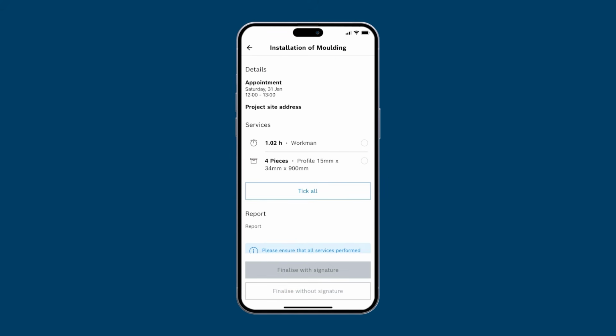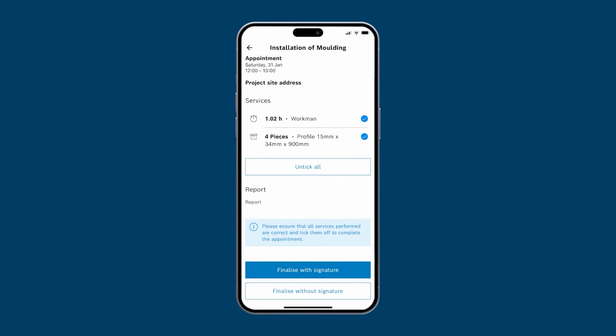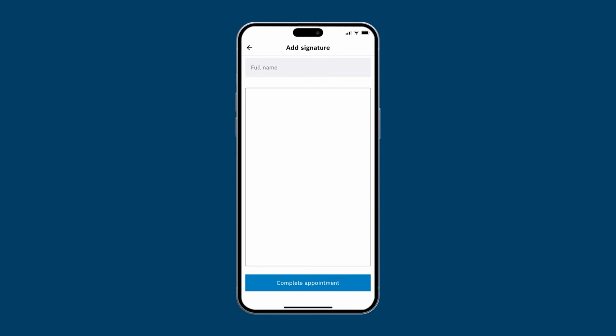All services he has entered are now listed for confirmation. The workman checks to make sure all services are correctly listed and ticks them off. Then he taps on the blue button to let the customer sign the work report. He taps on Finish Appointment to complete the process.